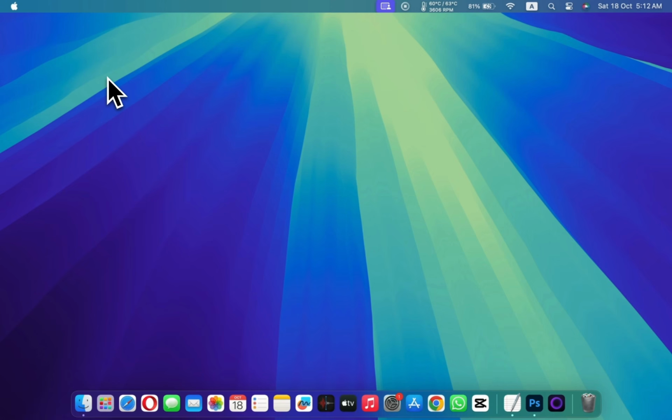Alright, let's get started. Simple drag and drop uninstall. Let's start with the basic one, the drag and drop uninstall. This works fine if you just want to remove an app quickly. Step 1. Quit the app completely.